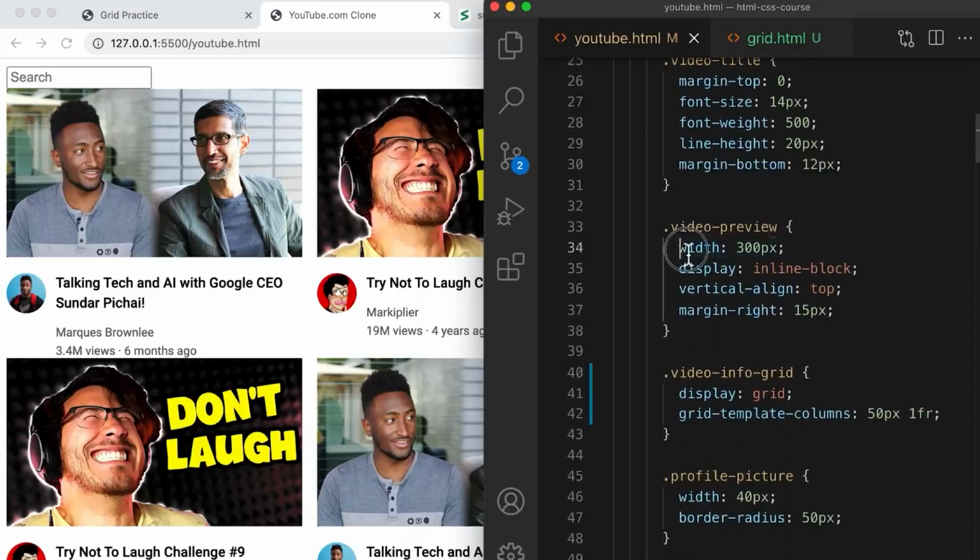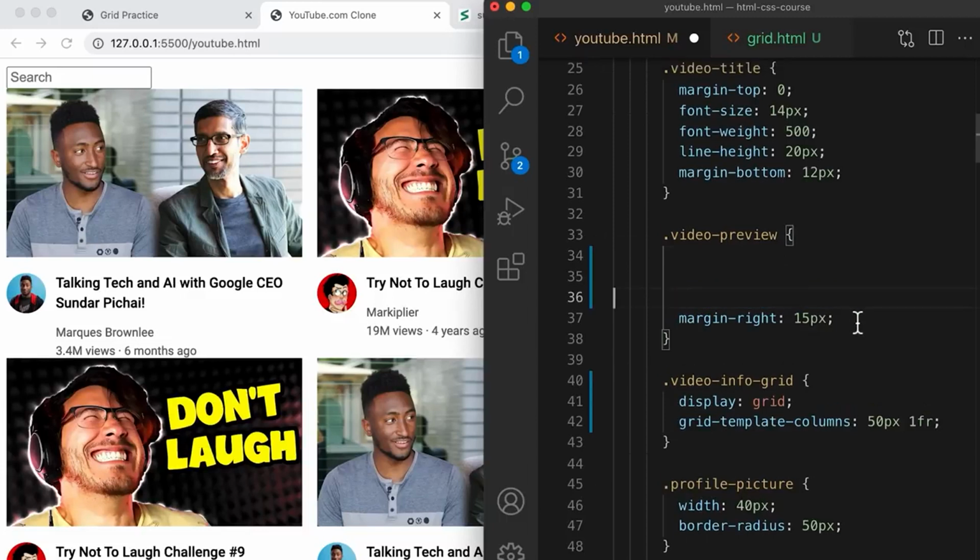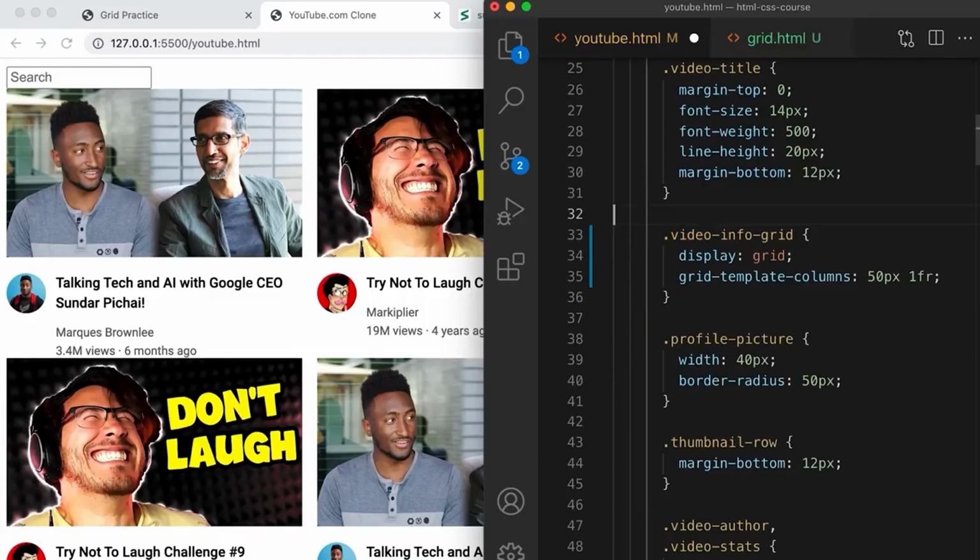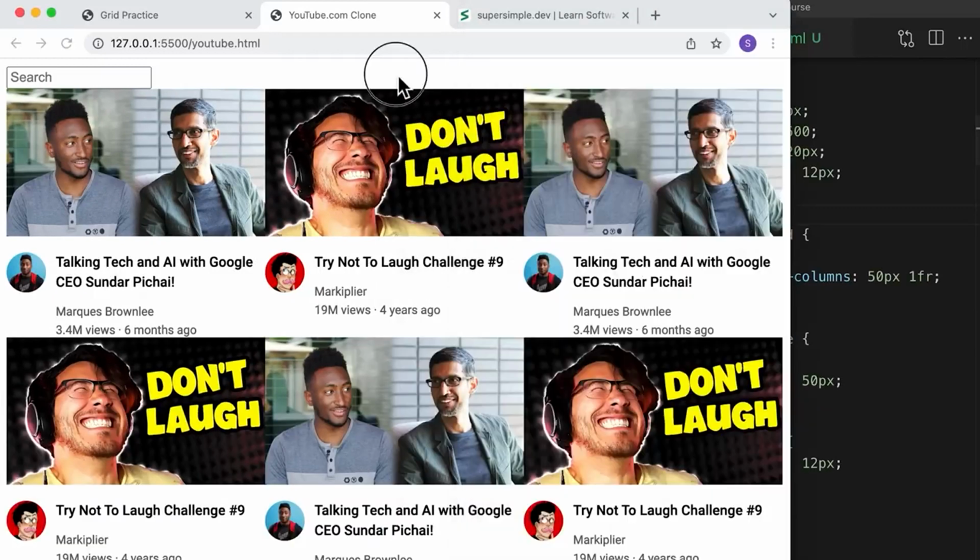And now we're going to deal with this video preview width. For this, we can just get rid of the width here and the display inline-block and also vertical-align, which relates to inline-block. And we can get rid of the margin since we're going to create this space using the column-gap property we learned earlier. So let's just get rid of all of these styles. And now if we save, we can now see that our video previews are fitting perfectly inside of our grid.